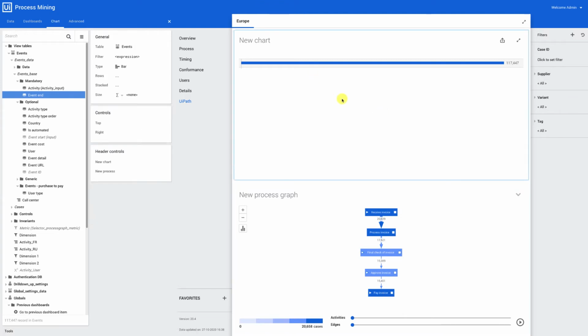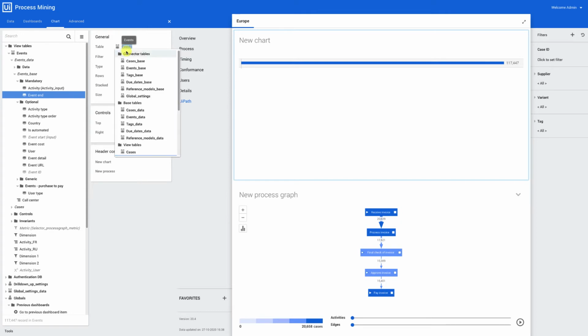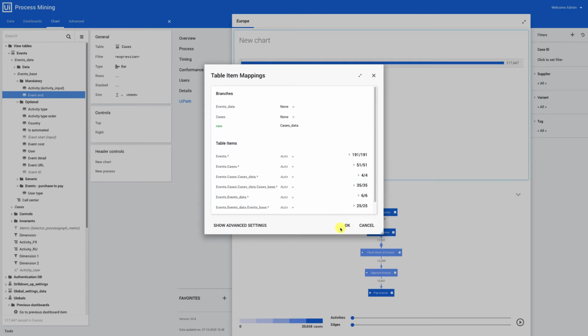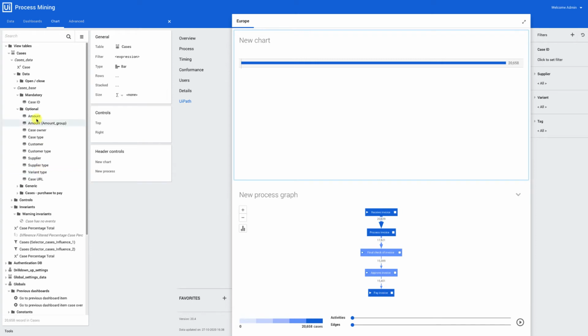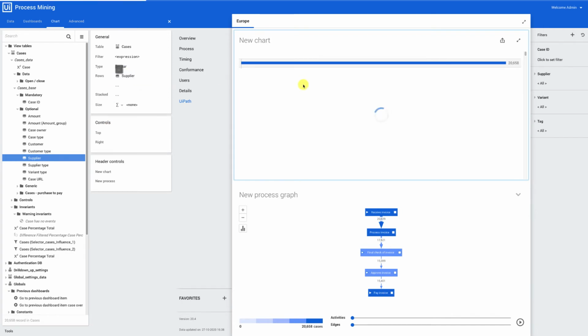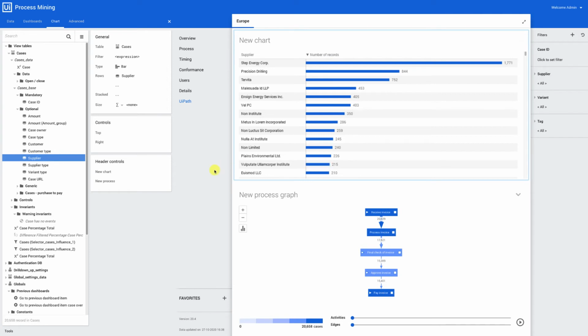So I click over here, the system will switch to chart, and now we can configure the chart. So what should we do? Well, maybe let's have some statistics about our suppliers. And the suppliers are not part of my event log, but they are in my cases table. So I select my cases table, the system will do some automatic mapping, I confirm, and now all my case attributes are available. From here, I can simply select the supplier, again drag and drop the supplier to rows, and I already get this one, the suppliers and the number of invoices in my example.